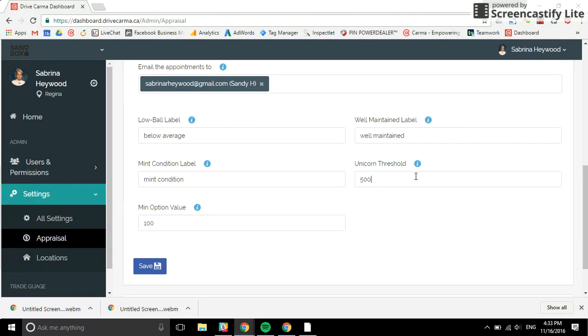So for some dealerships, they might not want vehicles that have a value under $500 to be shown to the customer because they think that might turn off a customer, and they'd rather show the unicorn message so they can still have a discussion about maybe adding value to the trade to end up selling them a new vehicle. So that's what that threshold handles. If you want to put it at 600 or 1,000 or 200, it's completely up to you.